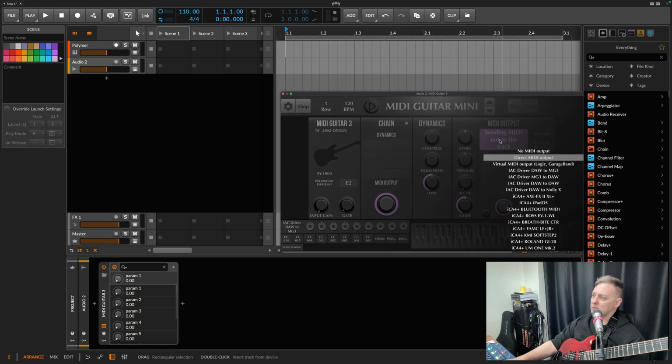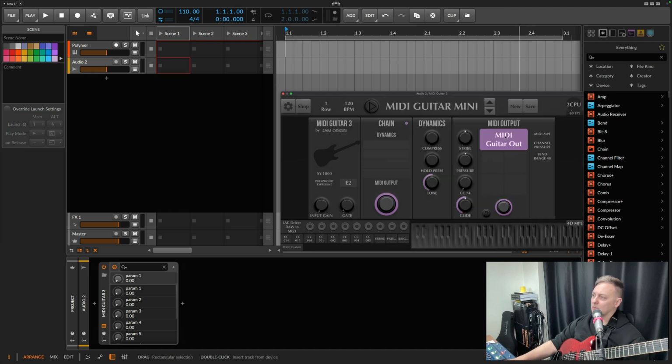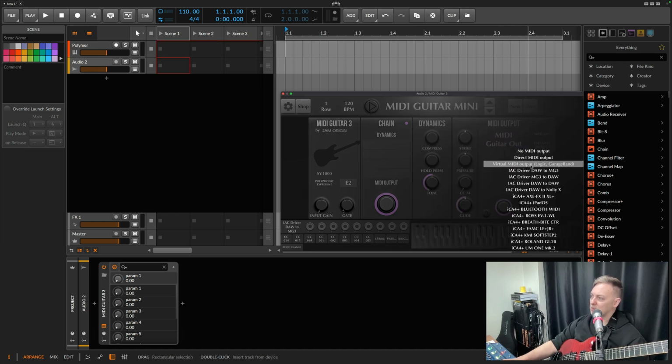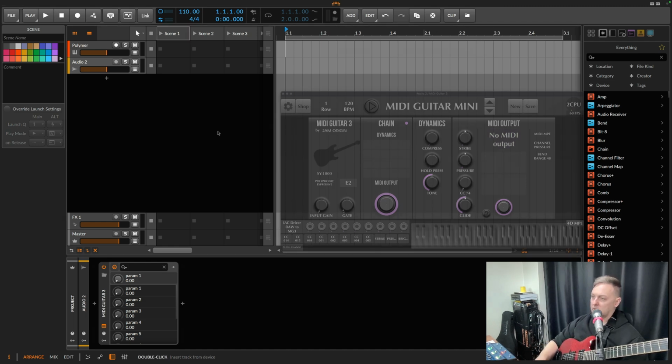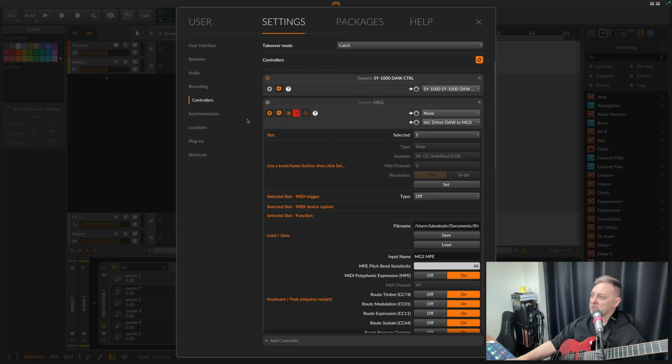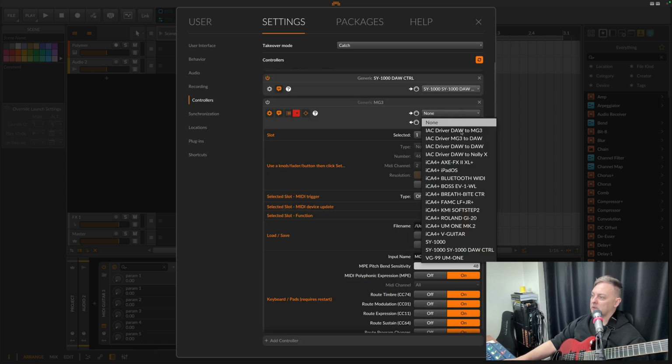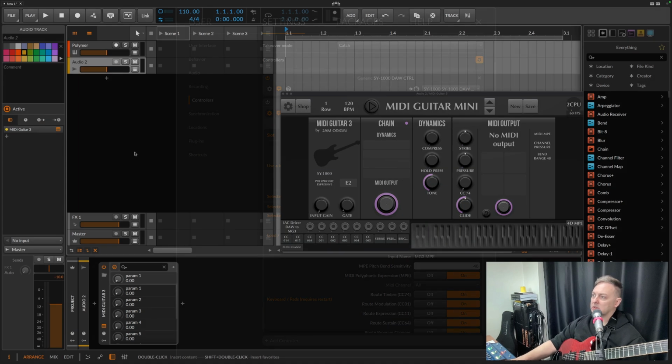But for now, I'm simply going to choose the virtual MIDI output. It says Logic GarageBand, but it works for anything. The reason is because this creates its own MIDI port. As I was saying before, if you look back in the controller settings now, where's it gone? Oh, that's interesting.